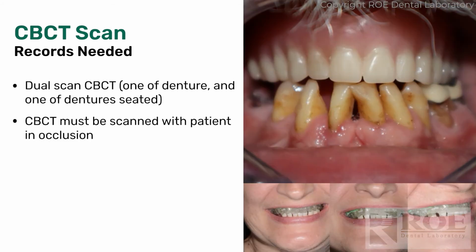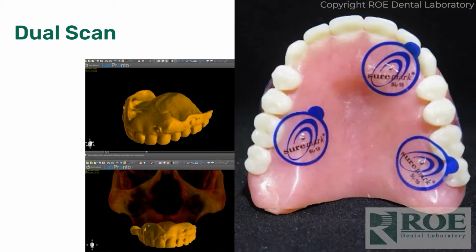For the CBCT scan, be sure the patient is wearing the denture, it has the markers on it, and the patient is in occlusion with their chin on the chin rest. Do not separate the arches. That will be a rescan. So scan them together in occlusion. This is a scan appliance, this is a denture, and both work equally well.